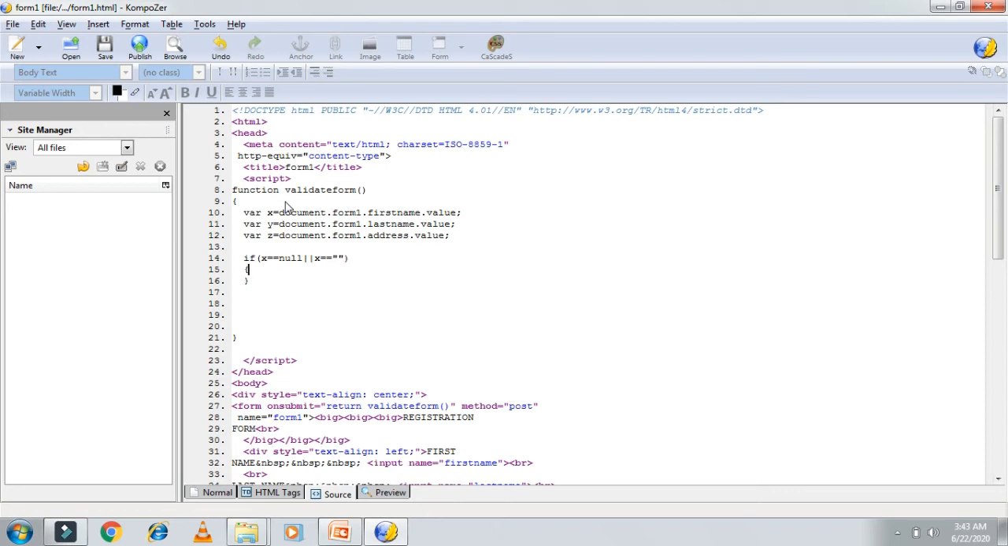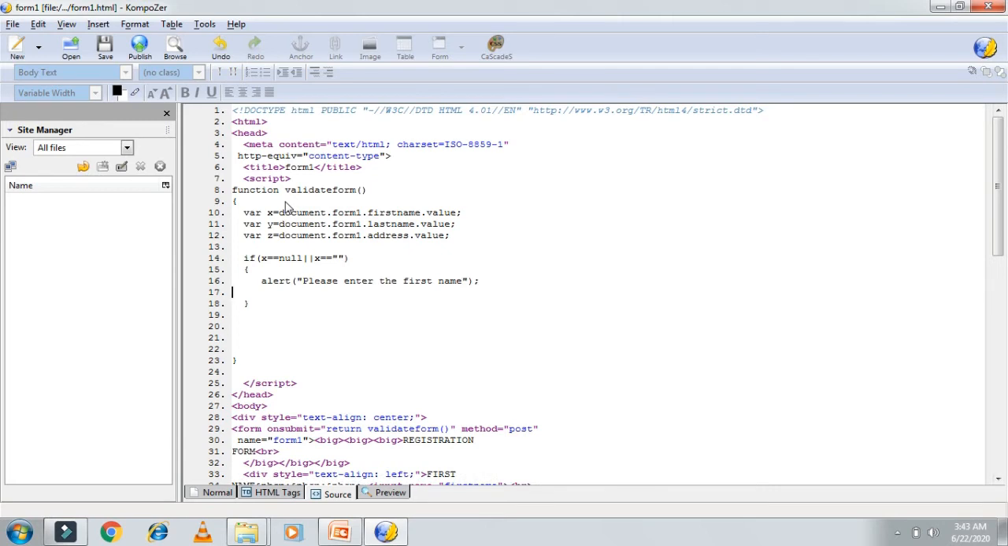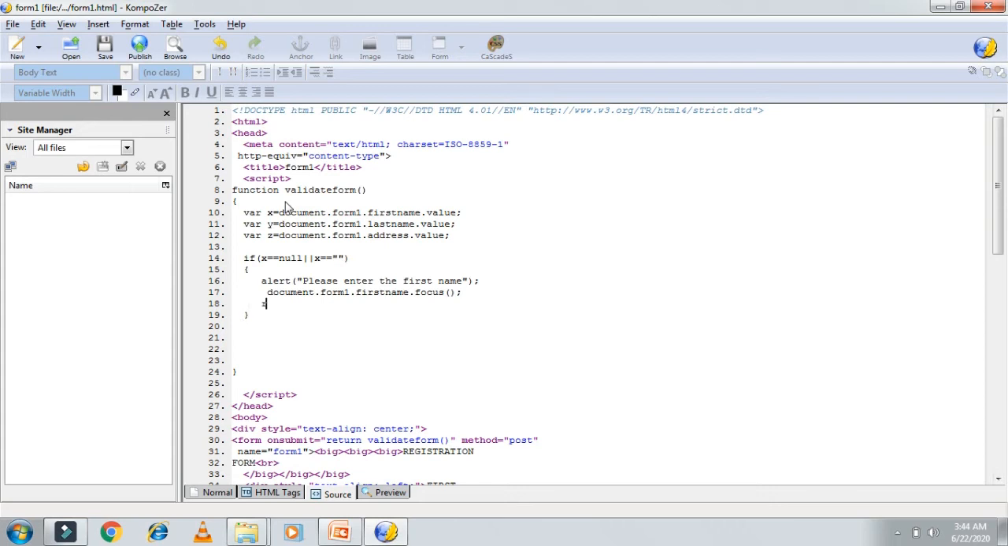I will set these curly braces so I will understand easily. The alert message I have to give is: please enter the first name. And after that, document.form1.firstname.value.focus, because I want this message to be prompted on the browser. So I will write focus() and return false. Okay, student, so your x variable, the first name work, is completed.